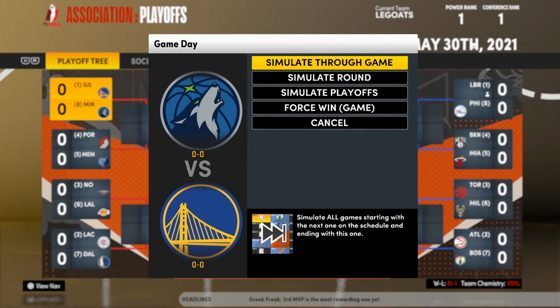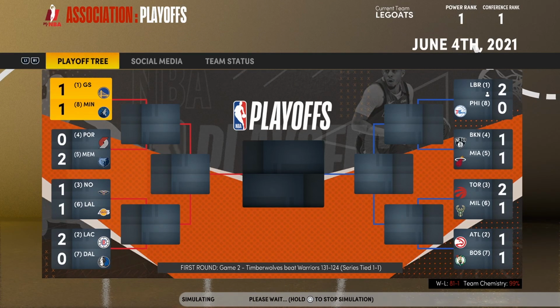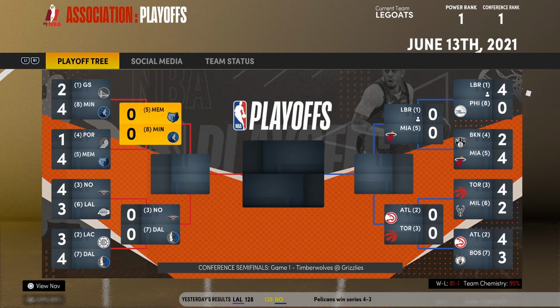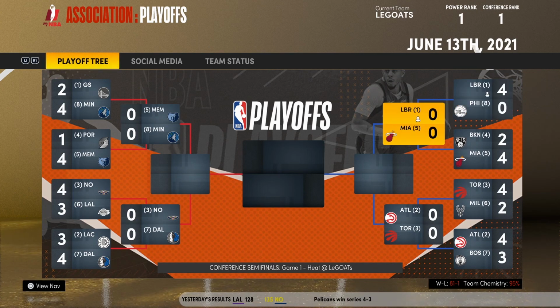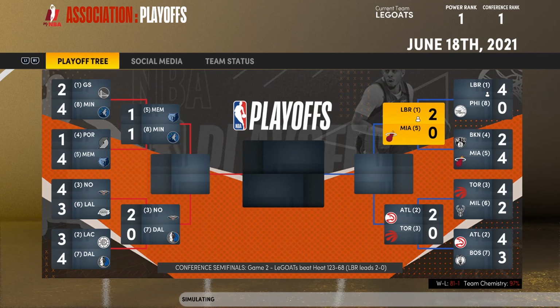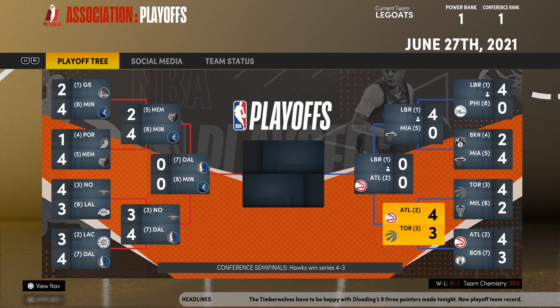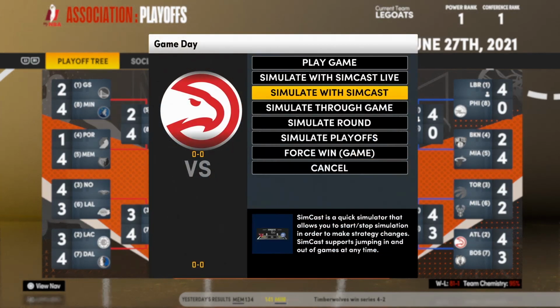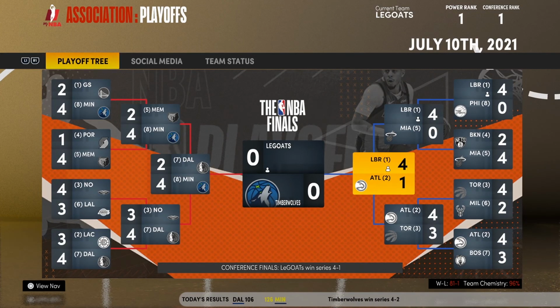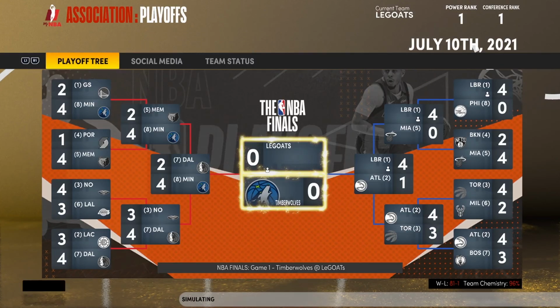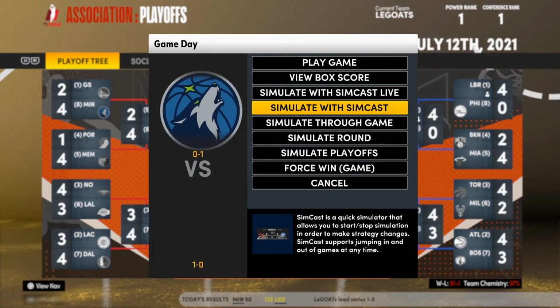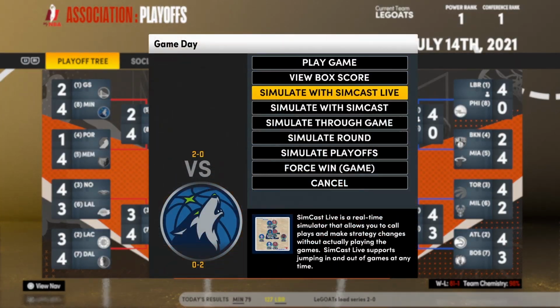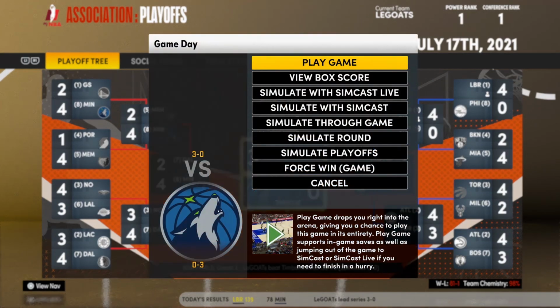You see the playoff brackets. Let me simulate round by round. The LeGoats, they sweep the Sixers in the first round. They're facing the Miami Heat next. Let me simulate this round. They sweep the Miami Heat in the second round, and somehow, by some miracle, the Atlanta Hawks have made it to the conference finals. Let's see if they pull up an upset. No, they did manage to win 1 game against the LeGoats. That is very impressive. But now we're facing the Minnesota Timberwolves out of all teams.